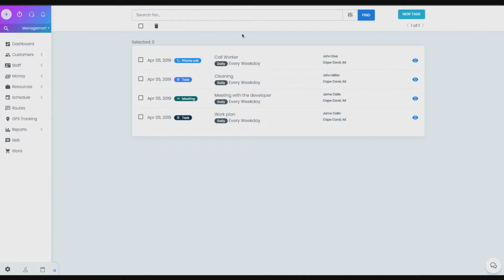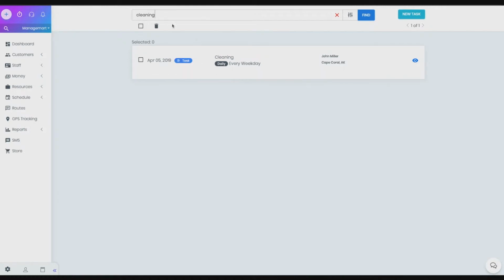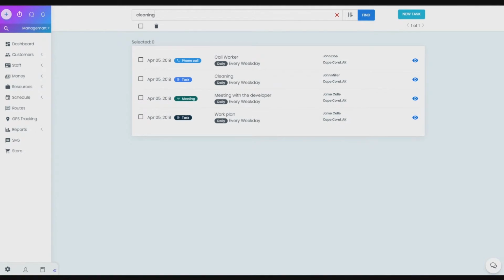In the search bar at the top of the screen, you can find the needed recurring tasks by entering the customer's name, title, or number of the recurring task. After pressing the button Find, the search result will appear. The Quick Access block displays the last 4 recurring tasks which were viewed, edited, or created.